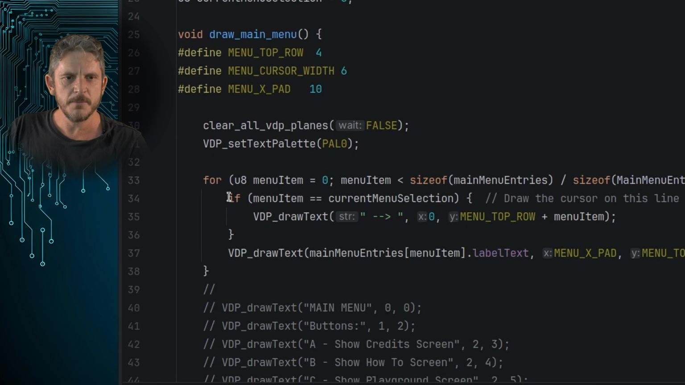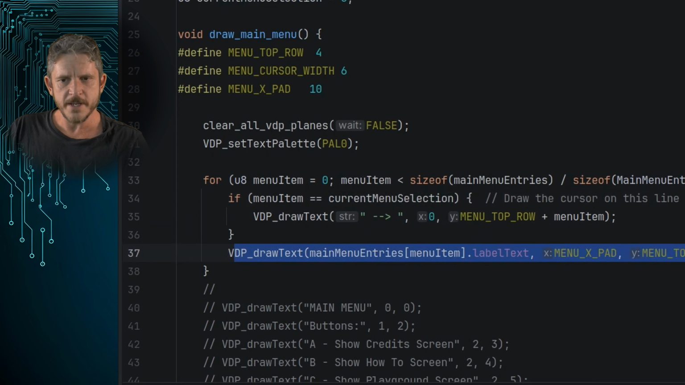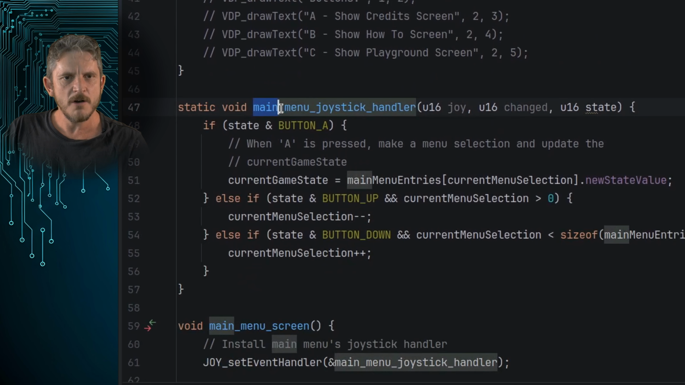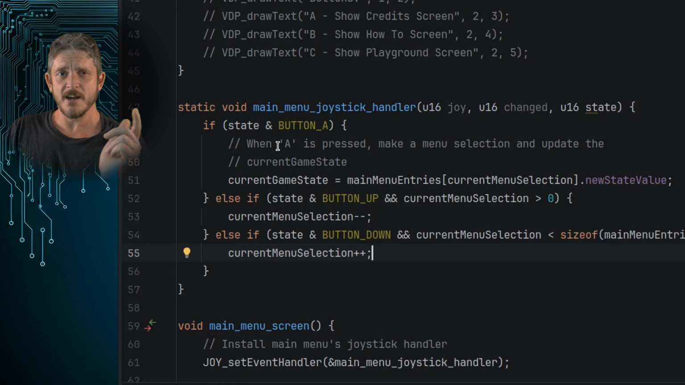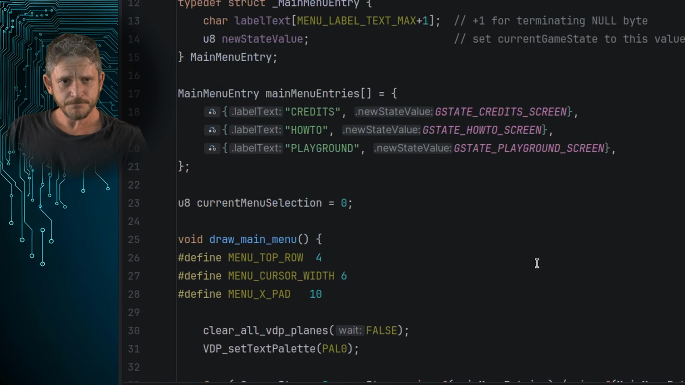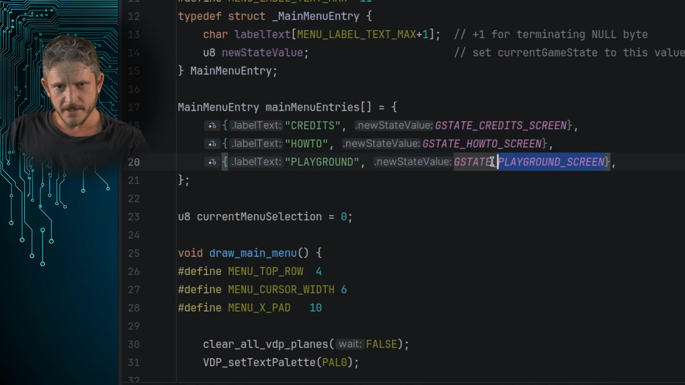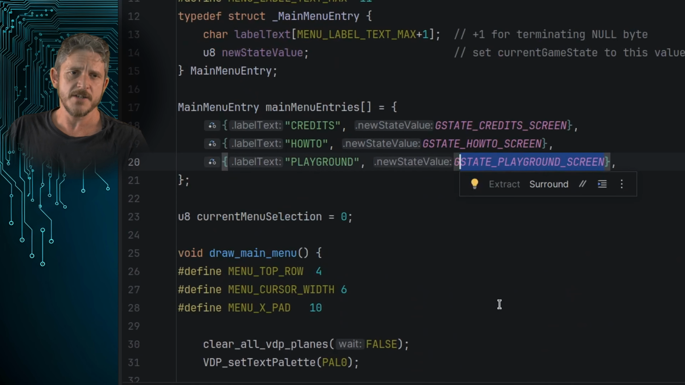In the loop, not much is happening except if the current menu item index in our loop matches the current menu selection, then we will draw two lines and a greater than sign for our menu cursor. Then we will draw the label. We've still got our main menu joystick handling code here, and all that's doing now is when we press button A, whatever is the current selected menu item, its state value will be assigned to the current game state.